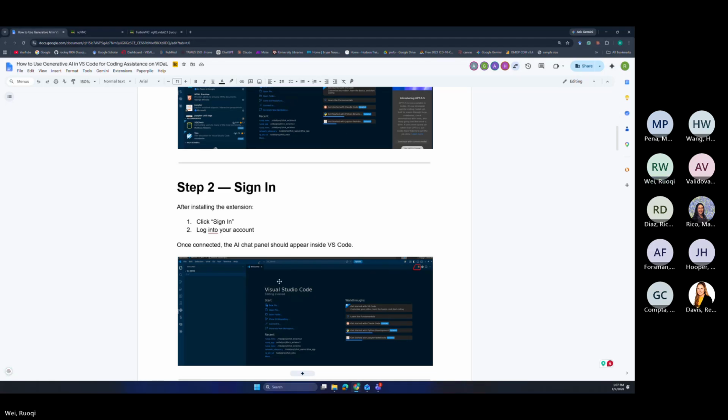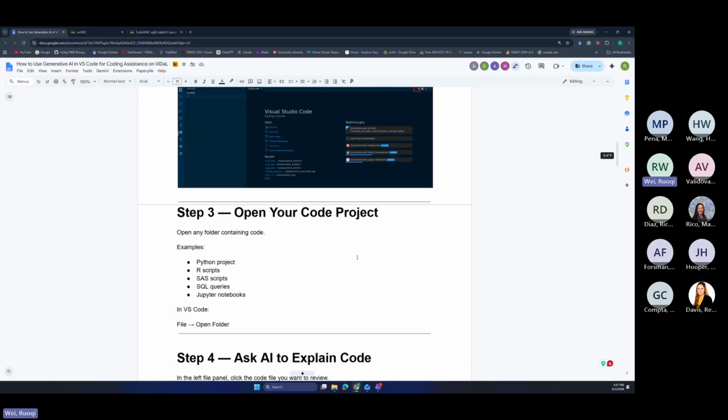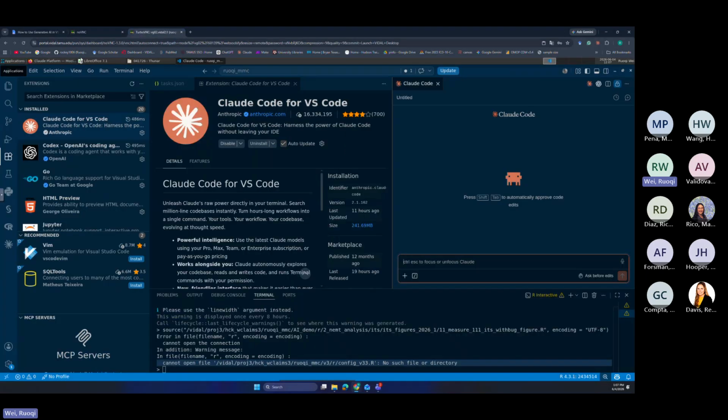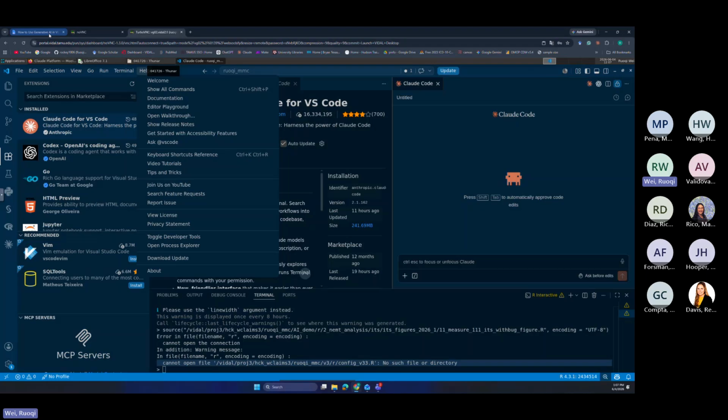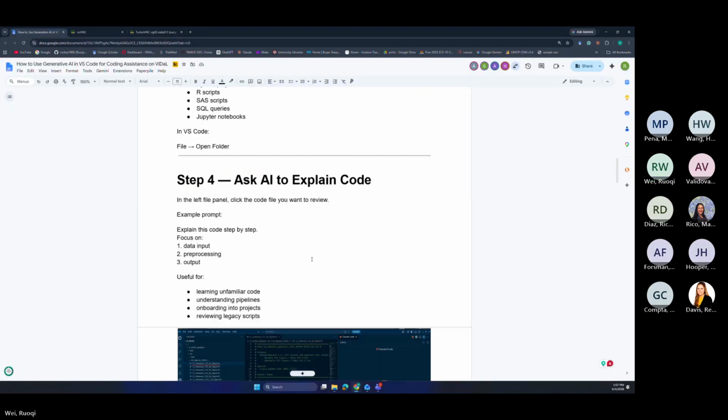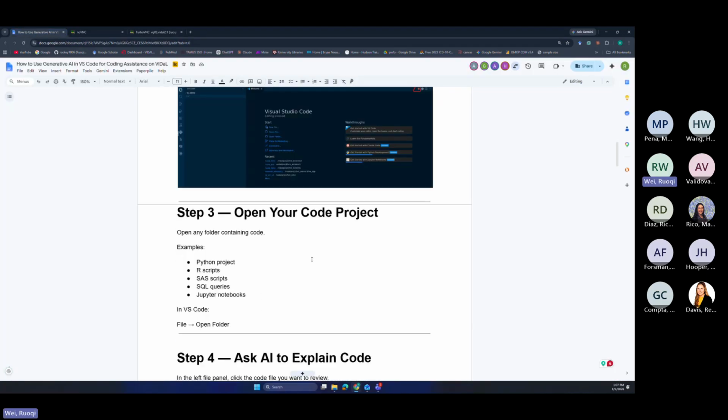Now the third step is to open your code project. In Visual Studio Code, you can just click File and Open Folder. Once the project is open, you can start interacting with your code using AI. I will show several examples on this.